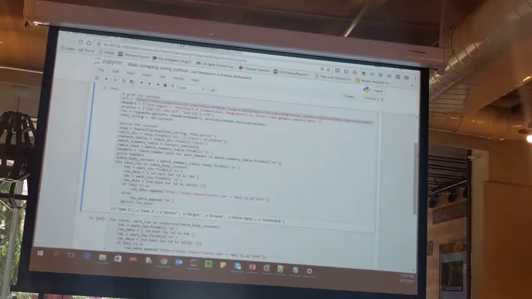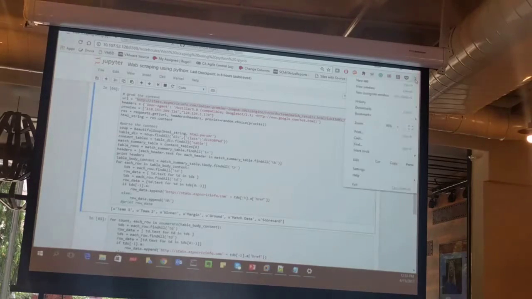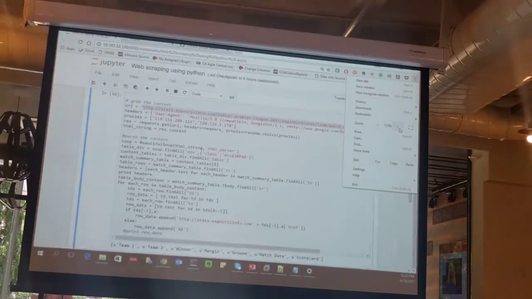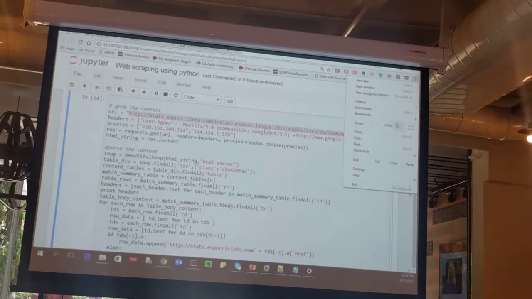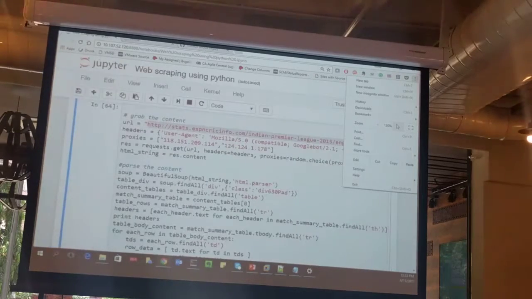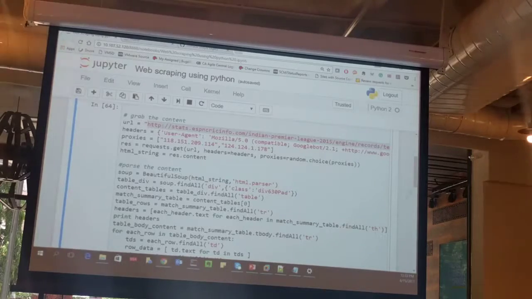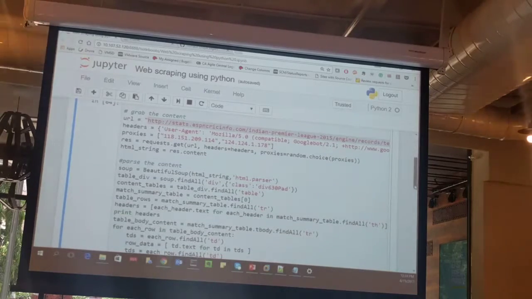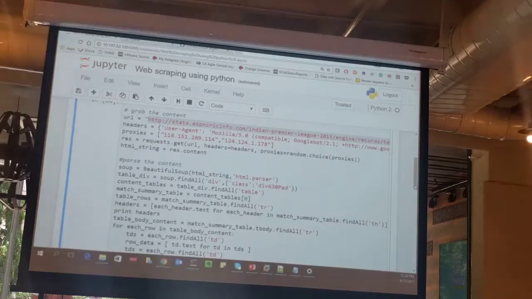Can you increase the font size? Font size. Everyone, is it okay at the end? One more. Yeah.